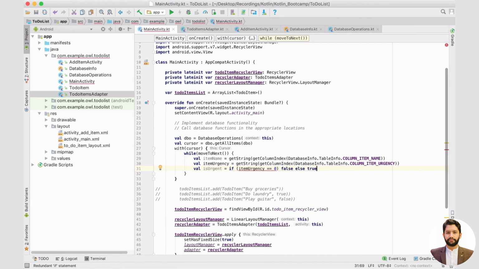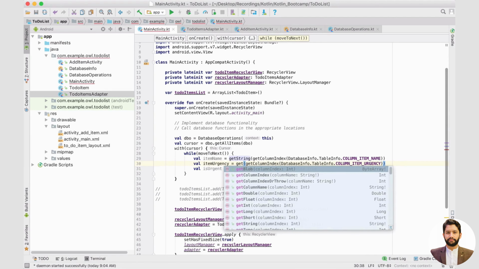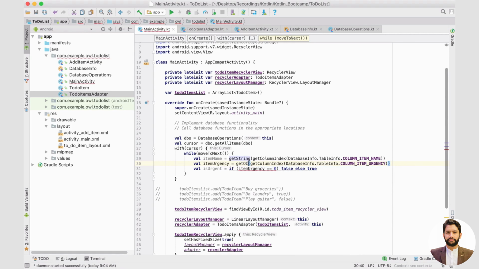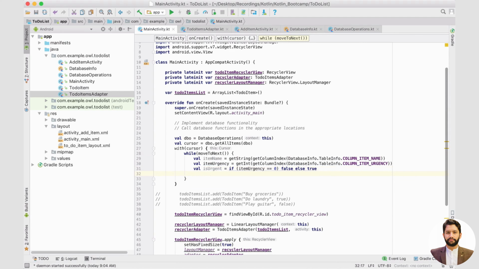Okay. Oh, and you know this is showing up as false because this is getString. This should be getFloat, or getDouble, getInt. It doesn't really matter. In our case, let's just go with getInt because we actually are storing an integer type variable. Okay, so we have the two pieces of information we need, the name and whether or not it's urgent. We can create a new item.